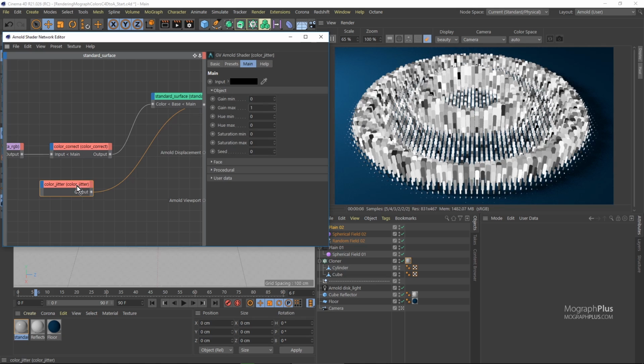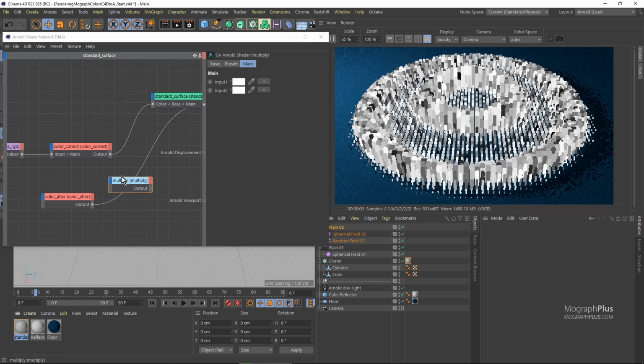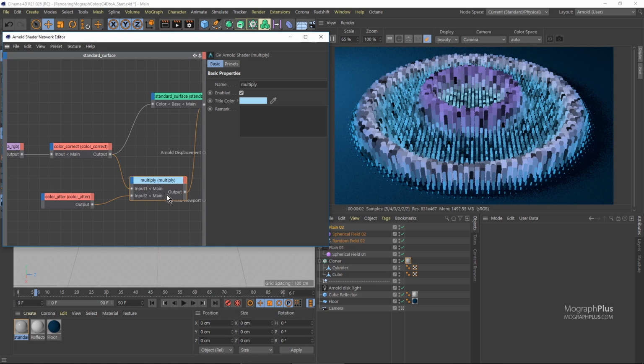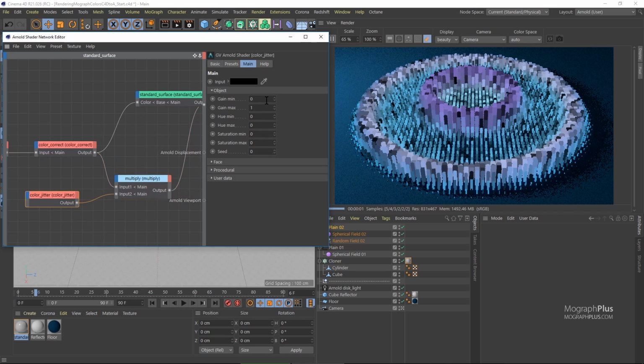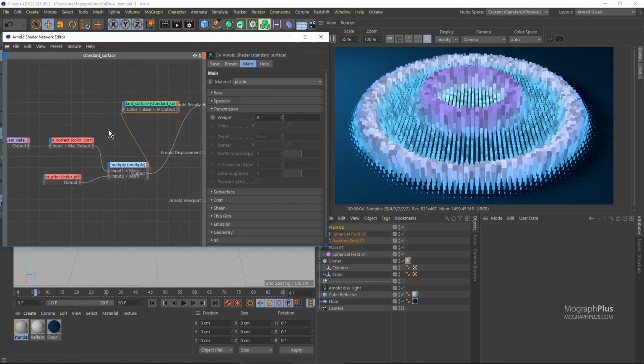Now we can get a multiply node, connect the color correct node as the first input, and the color jitter as the second input, and use the multiply node as the beauty shader. I'm going to set gain min to 0.5 so we don't get very dark clones, and set the max to 1.5 to get a bigger range of colors. Now set the multiply node as the base color for the standard surface shader, and connect the standard surface shader as the beauty shader. And that's it.